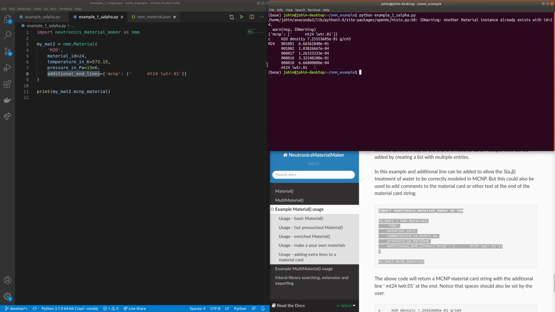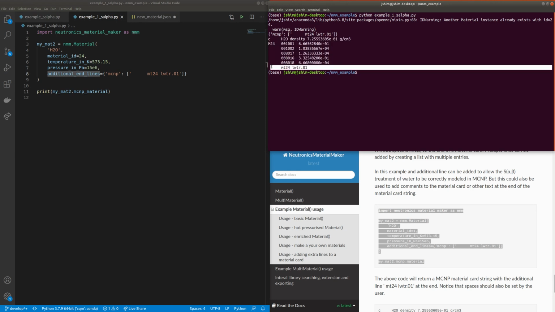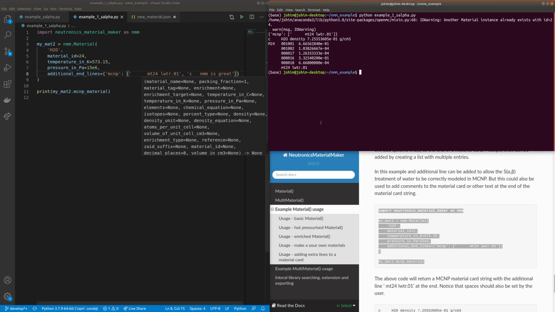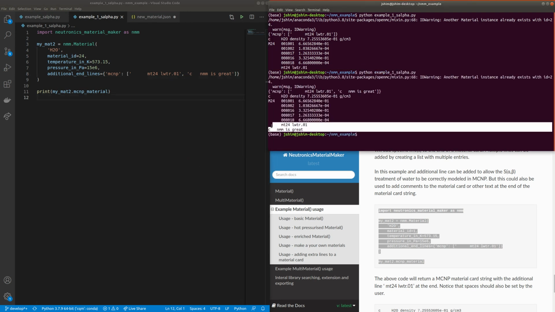So there we see we've got the MCMP material card printed out, and we've got this additional line at the end. Because it's a list, you can have multiple additional lines. So you could have another line which says something like Neutronics material maker is great if you wanted. And then if you were to run that, you would get a second line.